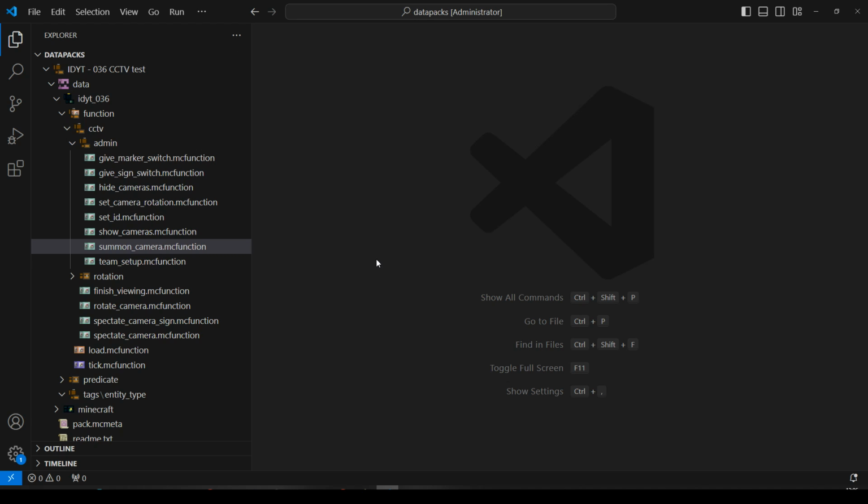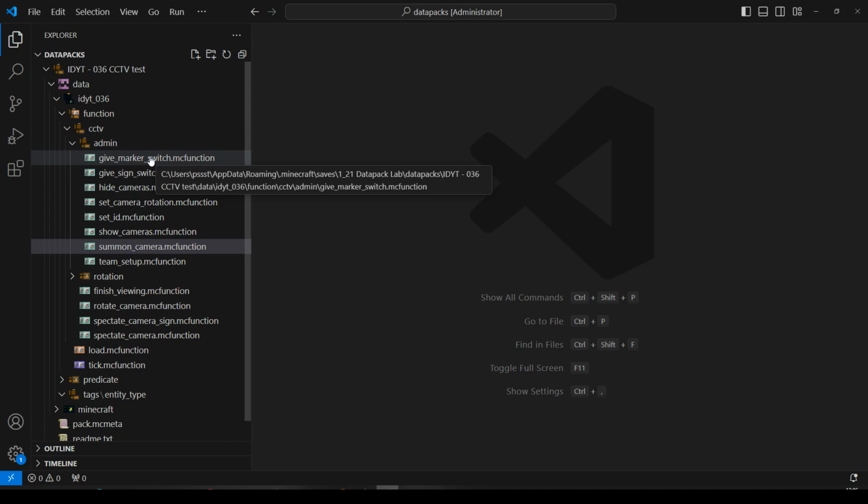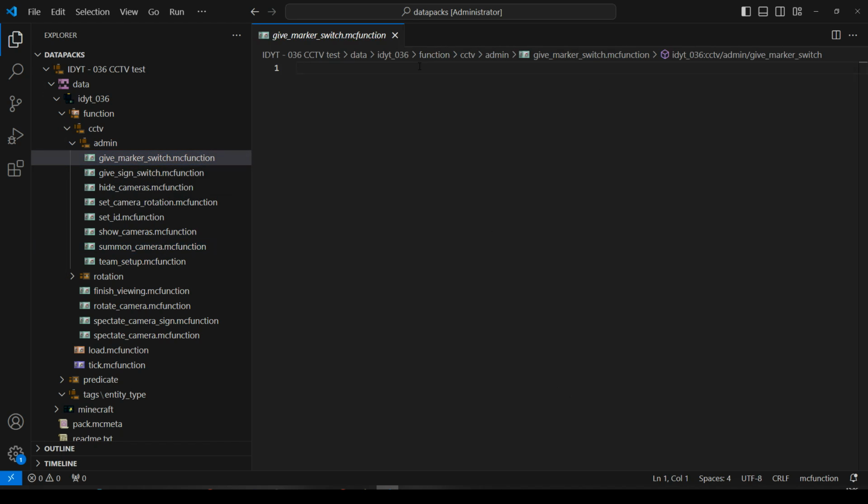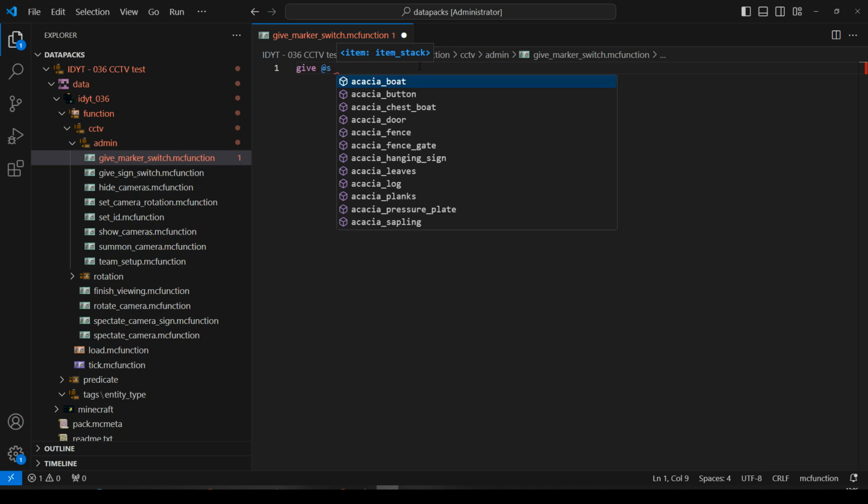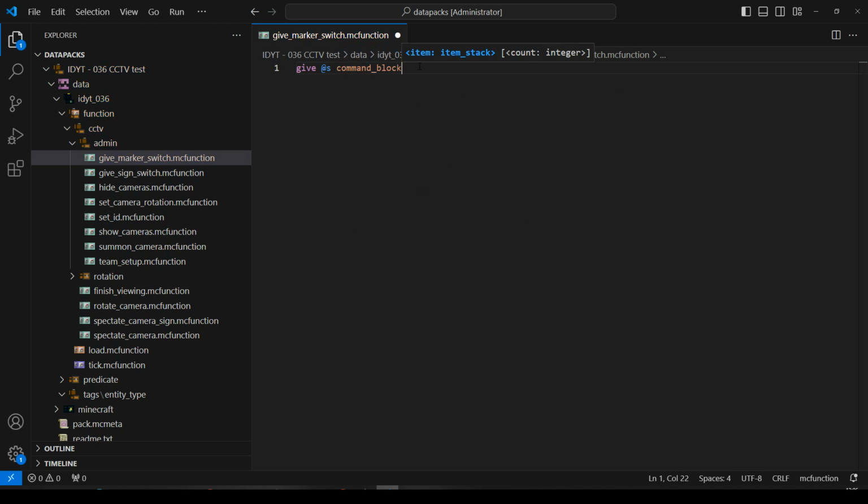We need a switch, and I need a marker for that switch. So give marker switch, and I'm going to give myself a command block, and the command block is just going to place down a marker for me. So give add S, person running the command is fine. Command block.